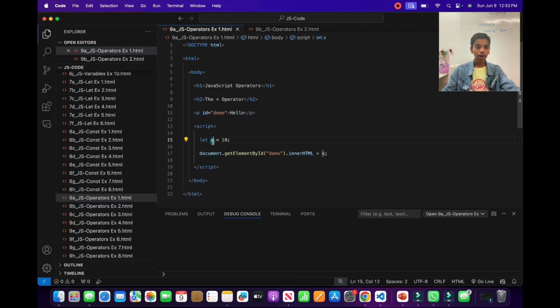Why does this variable x have the value of 10? Because we assigned it using the equal to sign. So let's go back to the PPT.